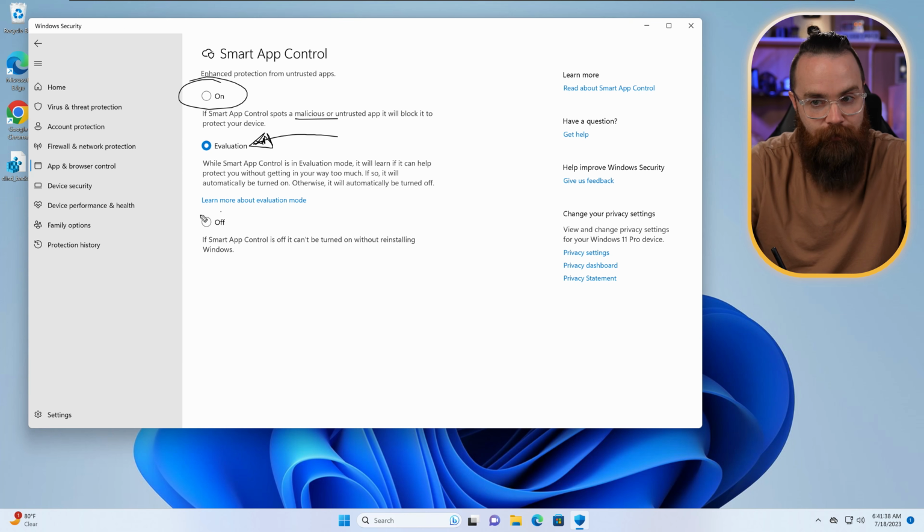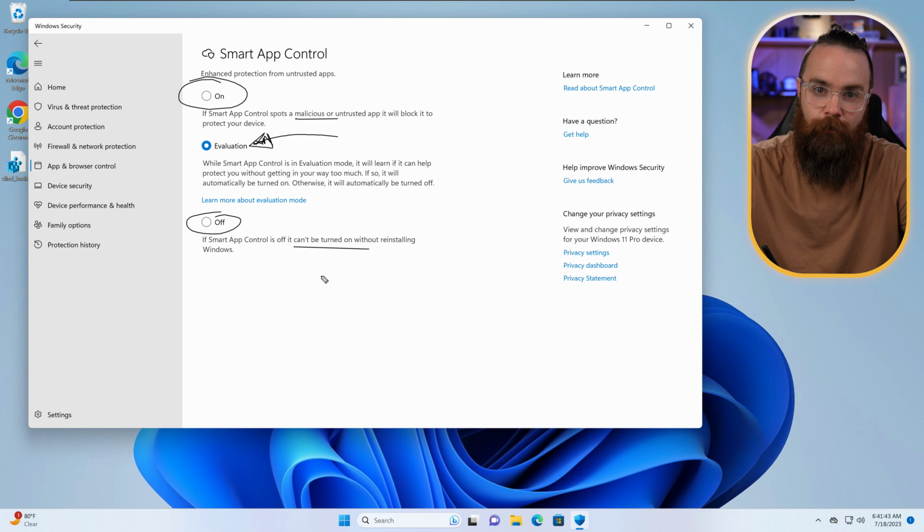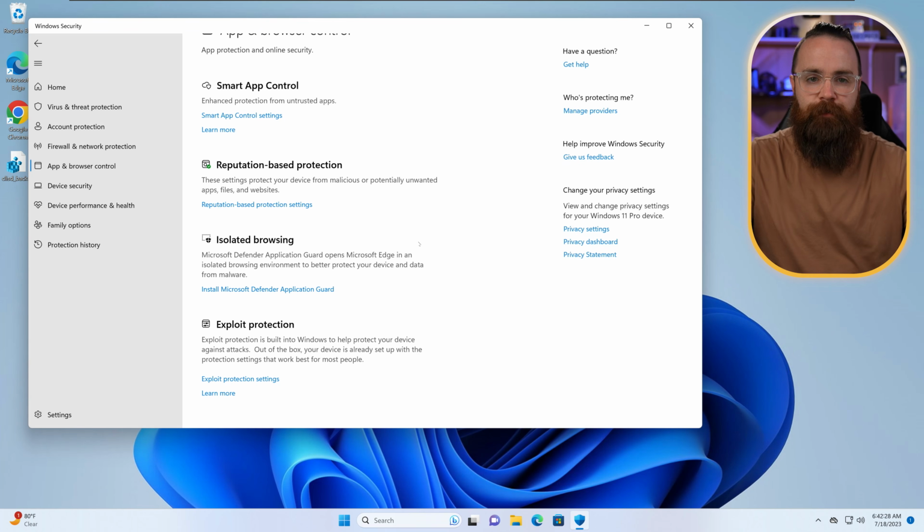Now, you can turn it off if you want, but it can't be turned back on unless you reinstall Windows. So don't, unless you have a really good reason to, unless you're like a developer and you want to turn it off. Now, two more things we're going to talk about real quick.